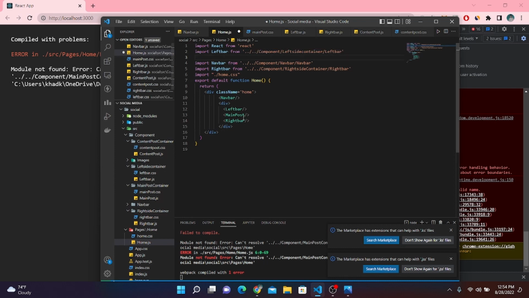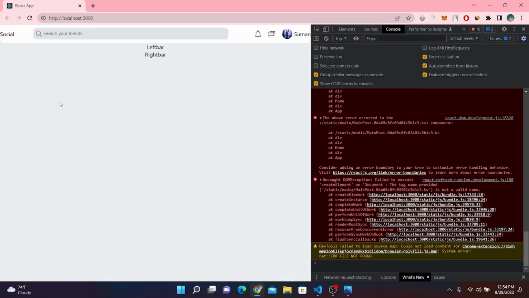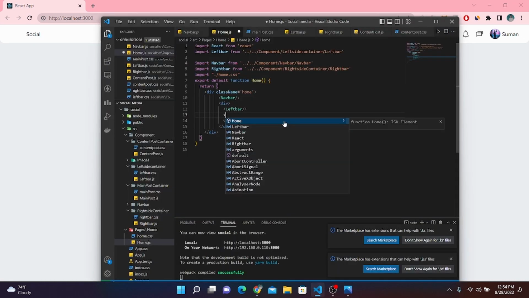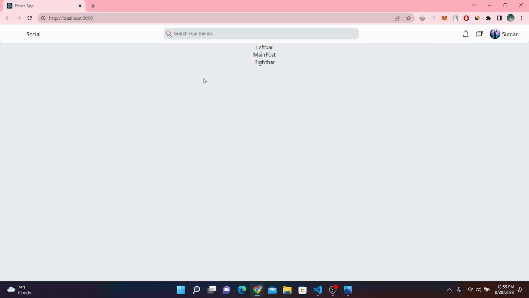Let's remove this, and again, so let's go back and import our main post. Import main post from component slash main post slash main post. Yeah, so everything is done here. So let's go back again.